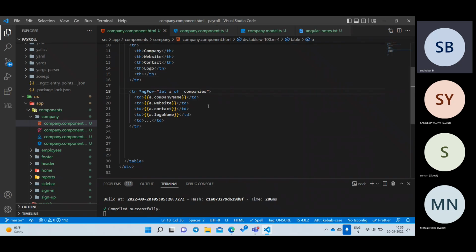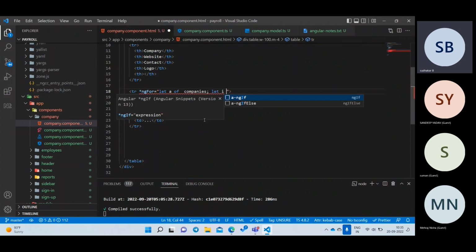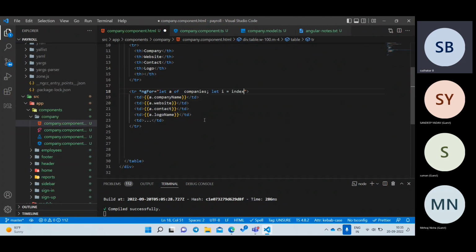I want to have an index, right? For this reason they have an index. Let i is equal to index. So I can write, once you are done, add a semicolon. After the semicolon you can write let i is equal to index. This index is a special variable. Automatically it will give which index it is. Now where am I storing that index value?